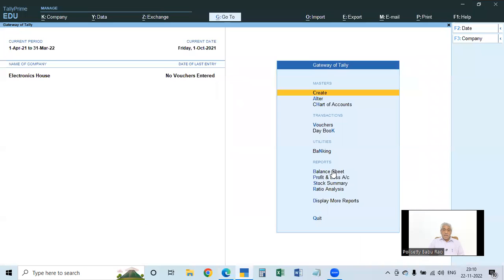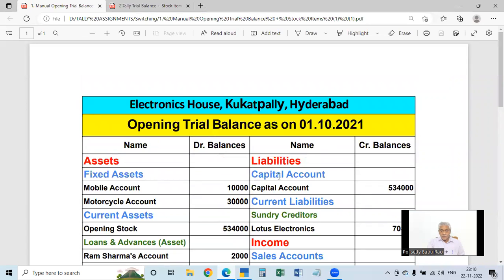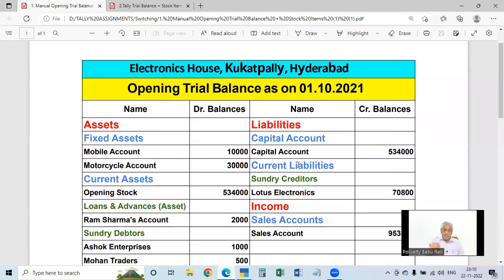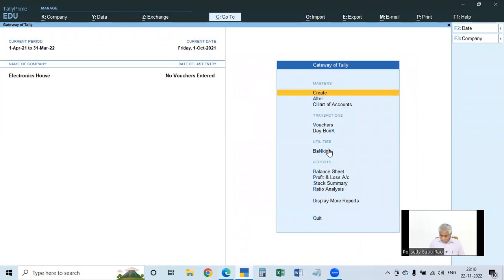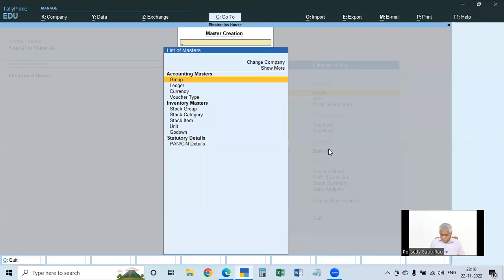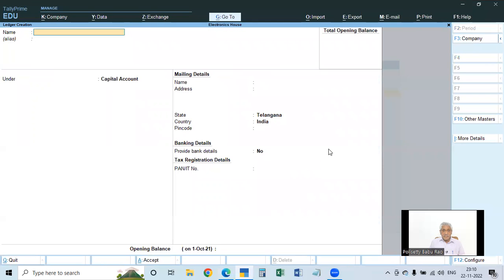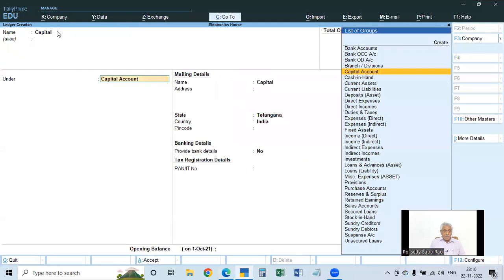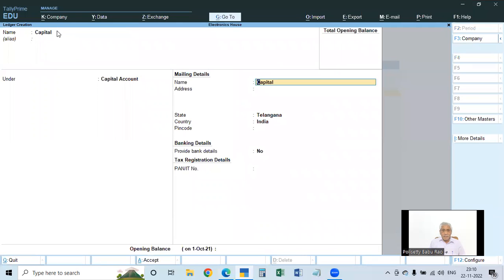So here I will show two accounts to create, and after that I will create all the others. First we will take up, on the liability side, the capital account. So here, create ledger, capital account. Capital comes under capital account only. Always it will be by default capital account only.